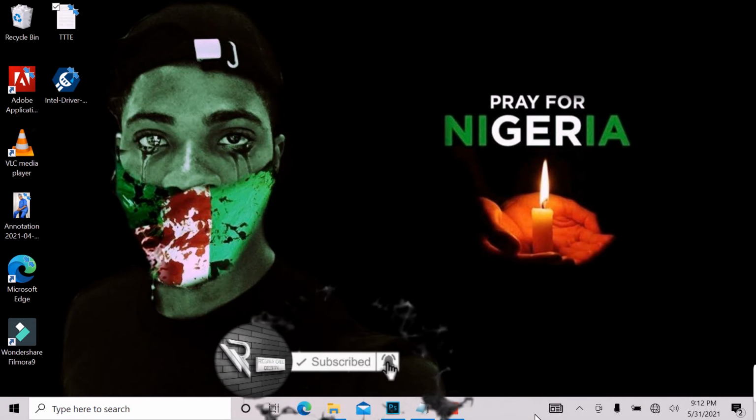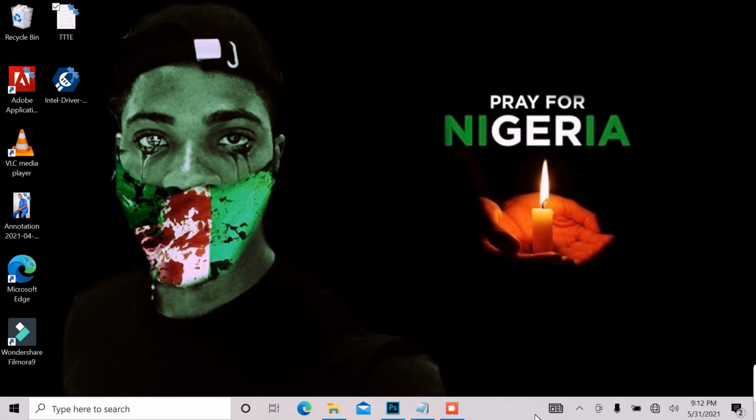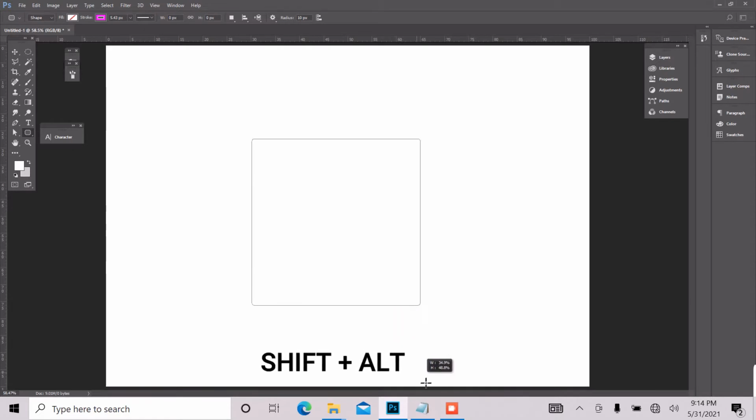And in this video, I'm going to be showing you how to design an Instagram logo on Photoshop. And so we have to open our Photoshop. The first thing we have to do is go to our shape tool and select our rounded rectangle, and we can just click right here and hold Shift and Alt to have a uniform shape.